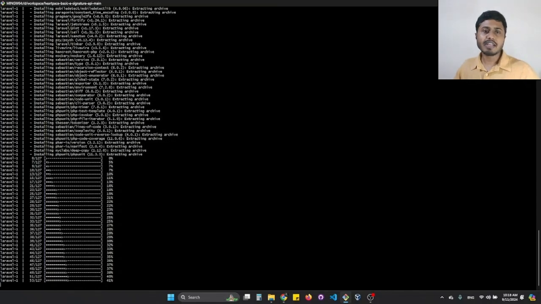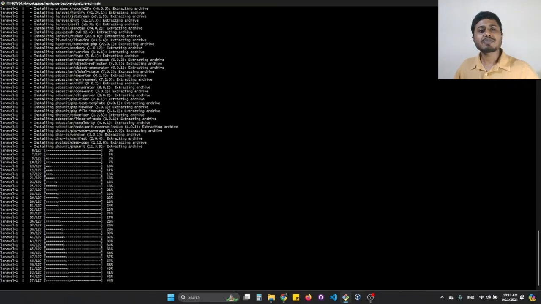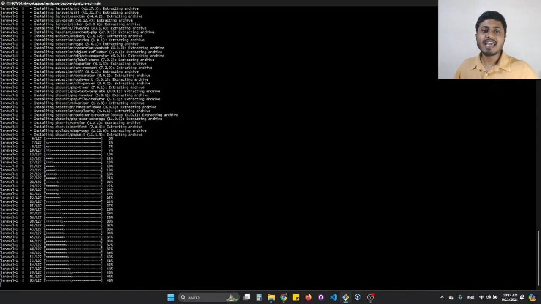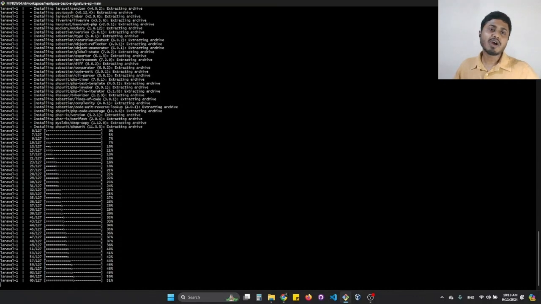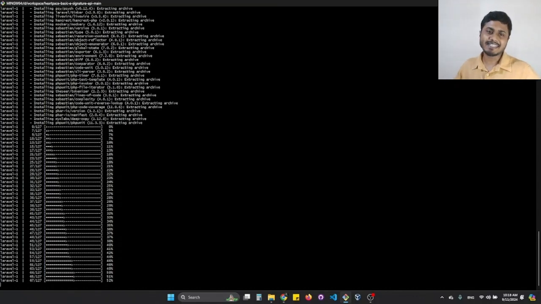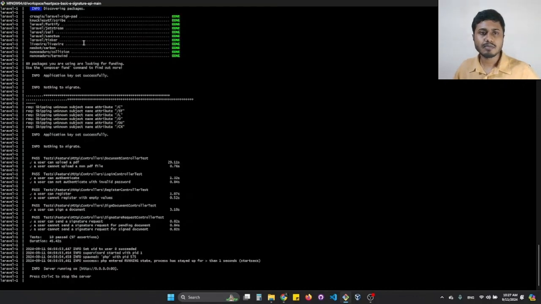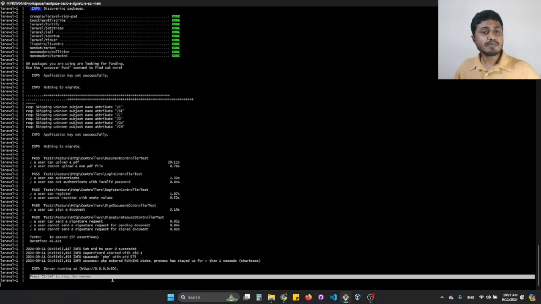This would take a little while. So I will skip this part and move on to how to use the API application. Once Docker has finalized starting the server, you press Ctrl+C to stop the server. That means the server is up and running.